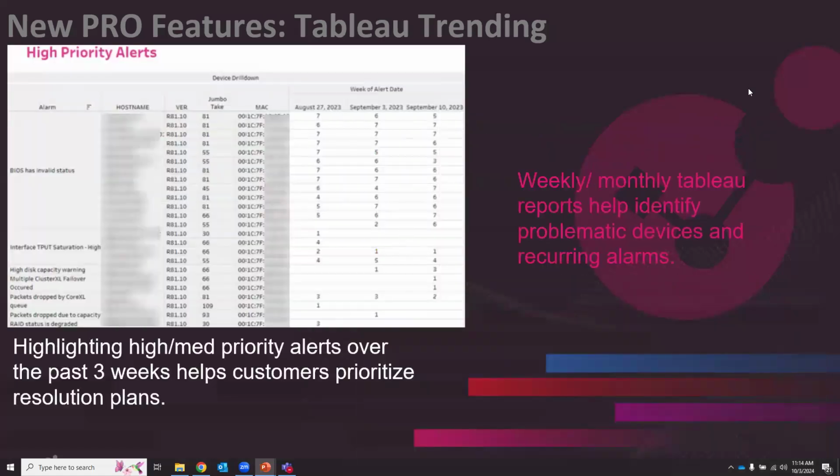This is a really important page of the report because it deep dives into high priority alerts over the past 3 weeks in the weekly and over the past 3 months in our monthly. And it really can help us identify when a problem started and whether it's a one-off or something that needs to be handled quickly. For example, you can see here we've got our alarm and our host names affected. We have some BIOS has invalid status.